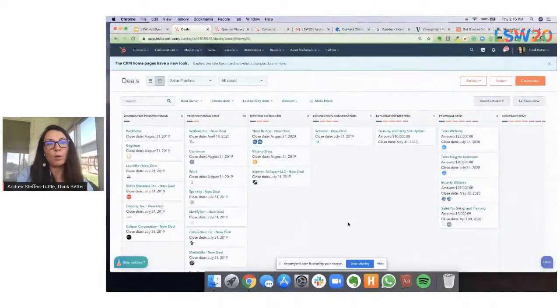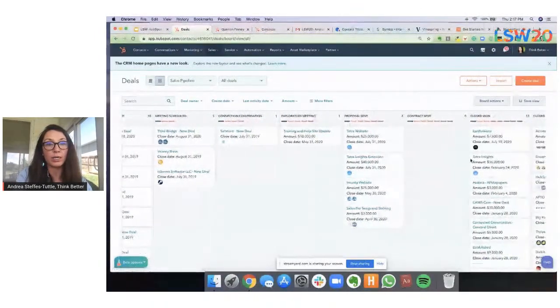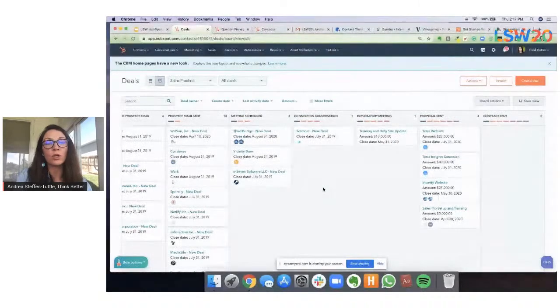I can see here how many people I have in meetings scheduled, how many people have advanced from meetings scheduled into having a connection conversation, pulling in more people from the buying team to have a conversation about our services, the exploratory meeting that then moves into a formal proposal being sent, the contract sent, and closed won. So this gives you a really great snapshot of what's in your pipeline, what opportunities you have, to help you determine what next steps to take.